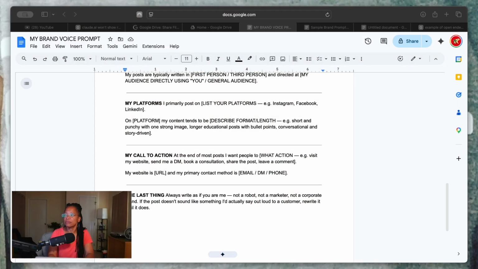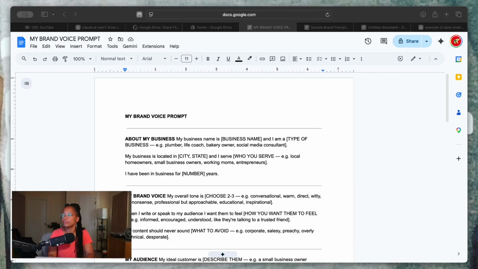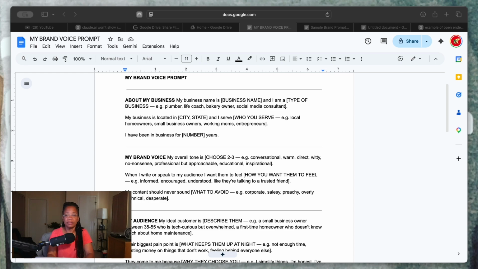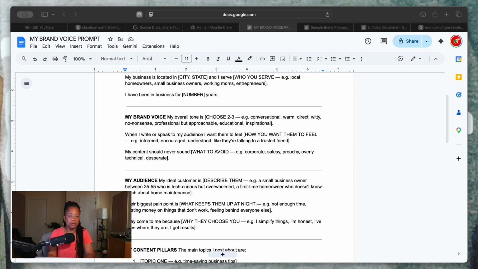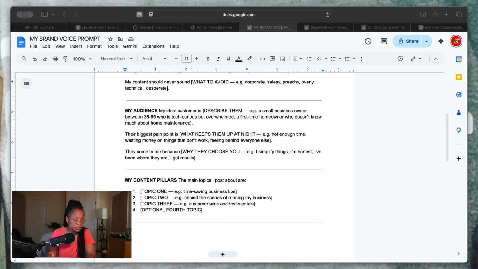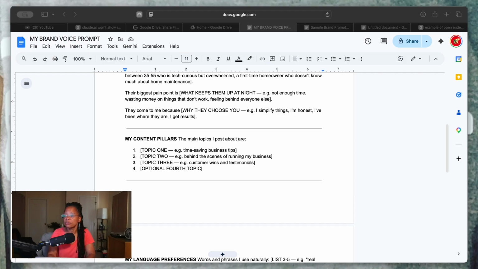As you see here, let me go to the top. You're going to basically tell the model about your business. You're going to share with it what your brand voice is. You're going to share especially audience demographics. You're also going to share what is their biggest pain point? What is your value proposition? Those things are very key. And your content pillars. What are the things that you want your content to include?